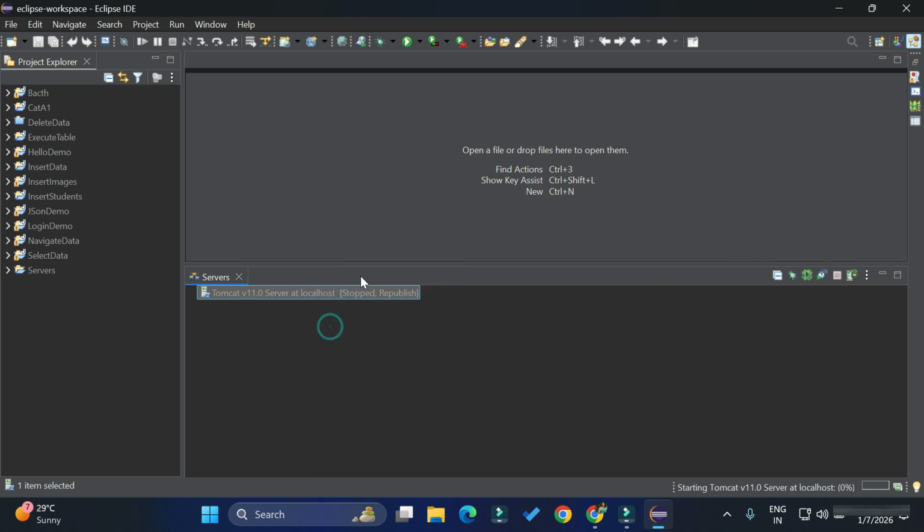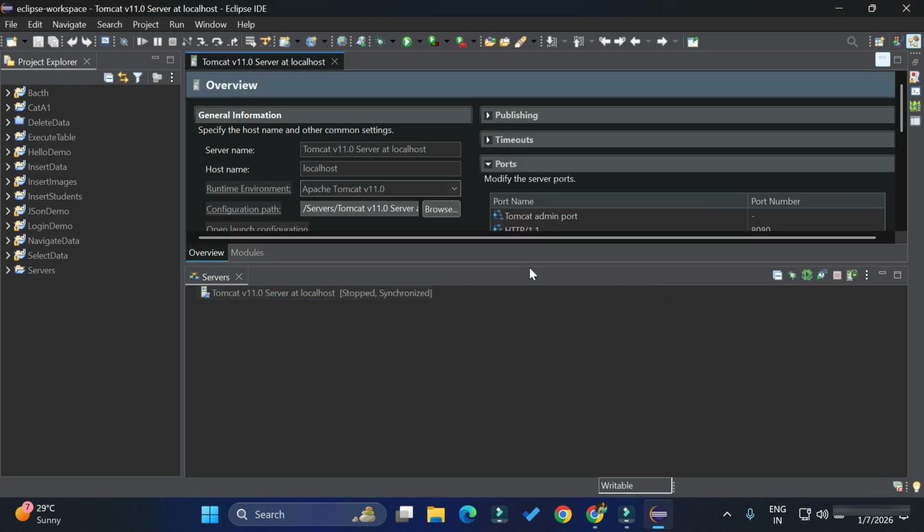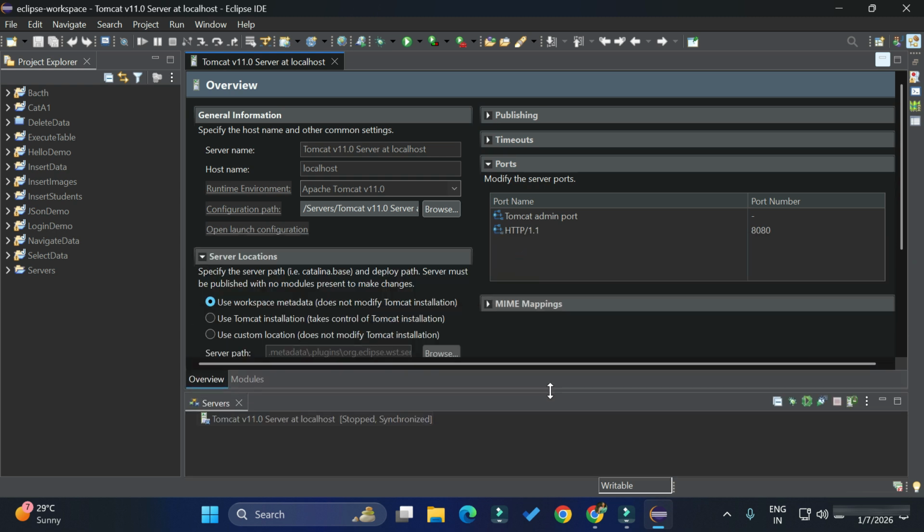So guys, it is showing an error because here in the Tomcat admin port there is a hyphen available. Just double click, you will get this page, and change the port. I have changed it to 8081, and I'm changing the HTTP port also. I'm making it 8082. You can give other ports also, no problem. So now guys, you need to save this.